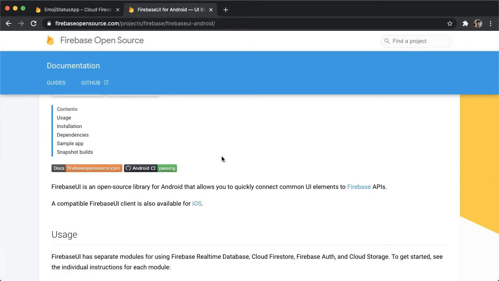power our recycler view. If you want a refresher on recycler view and how it works, which will be helpful to understand what we're doing here, I'll leave a pointer for a video I created about that topic in the description.